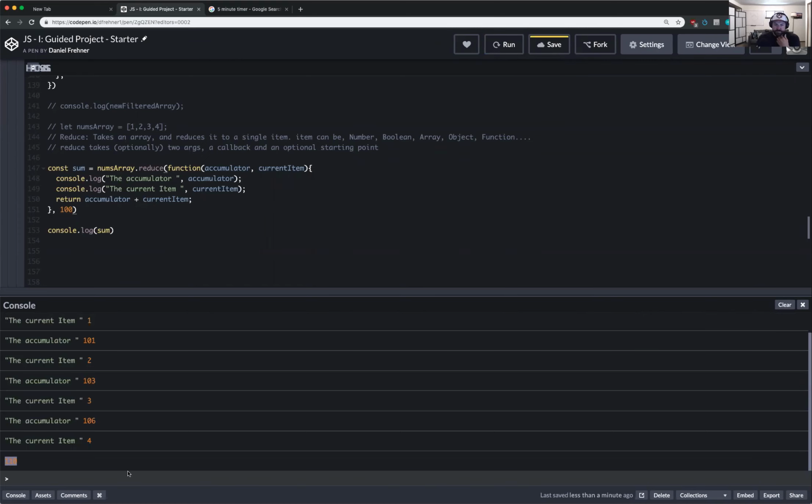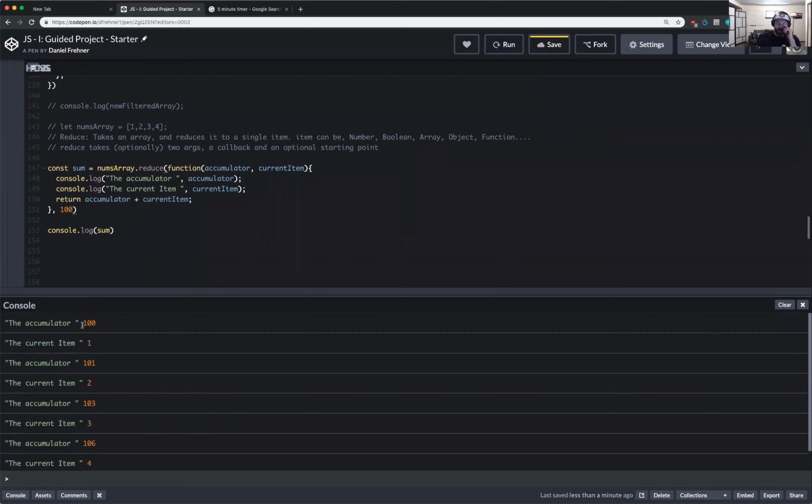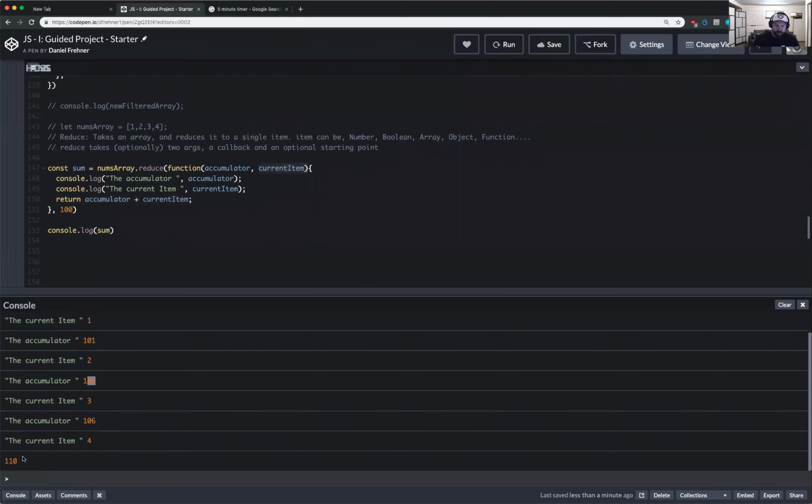There we go. This is a really good example. The accumulator, when we put 100 in the first time, is 100. The current item is 1, right? We are returning the accumulator plus the current item, the accumulator plus the current item. So now, the second time, our accumulator is 101, and our current item is 2. 103, 3. 106, 4. 110 is the final, okay?